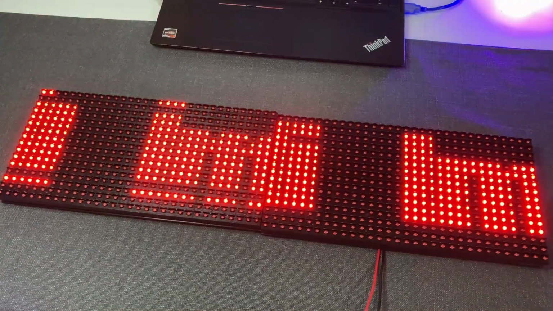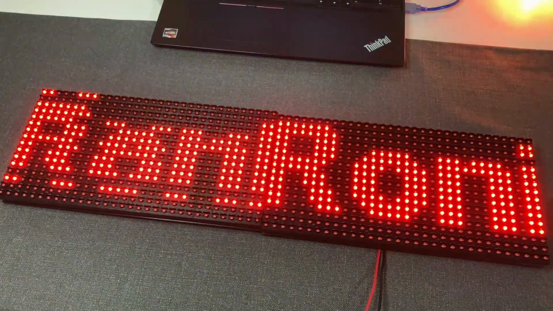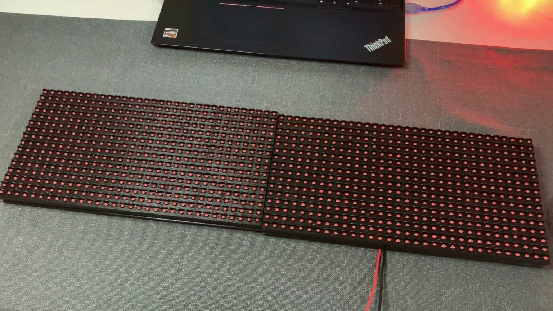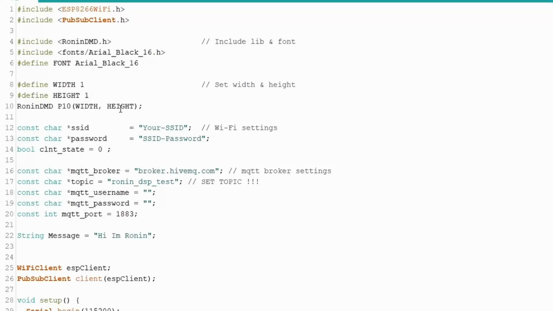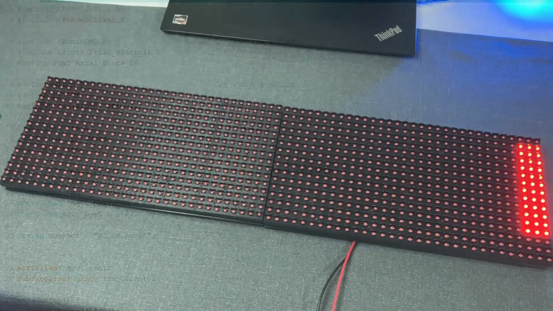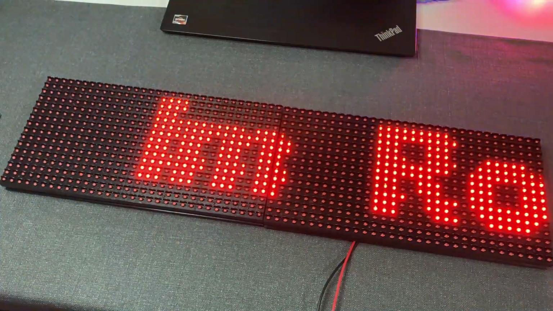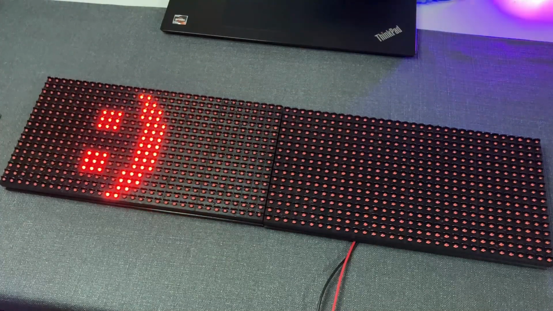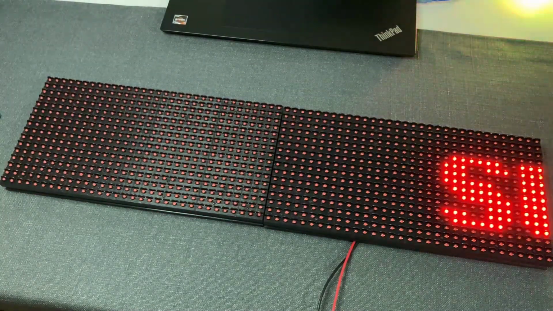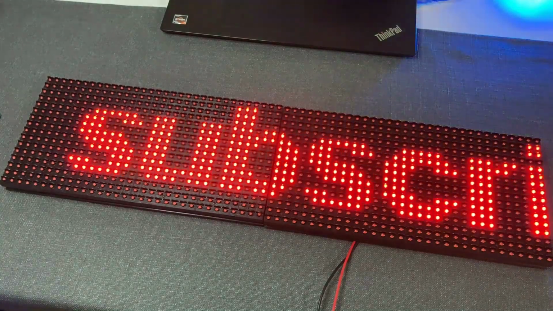When powered, the display worked faulty because we didn't add any code for the second display. We just need to reset the width value to 2. Now it works perfectly.